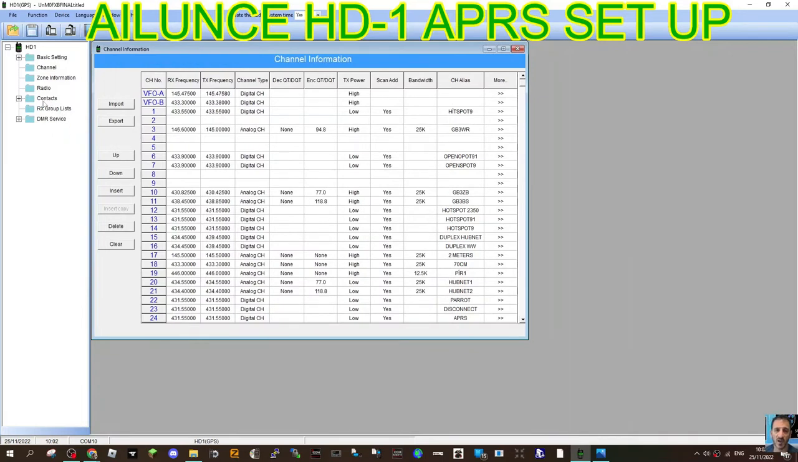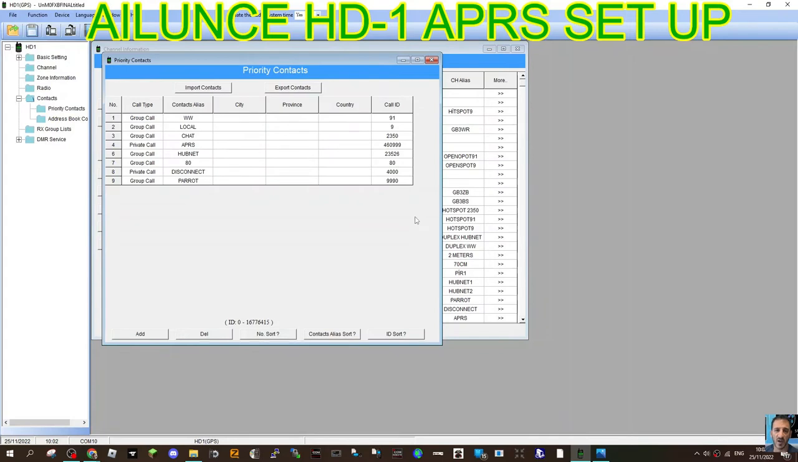Then go over to contacts. You might need to actually do this first, to be able to select it in the channel. Go to priority contacts, and then here's where I've added the contact. Now it's a private call I've created. I've called it APRS, and I've used the number that Ailunce used, 460999. There you go. So you need to do that.